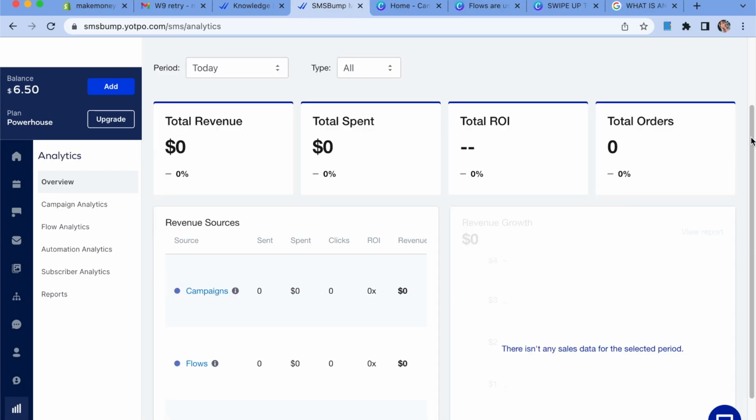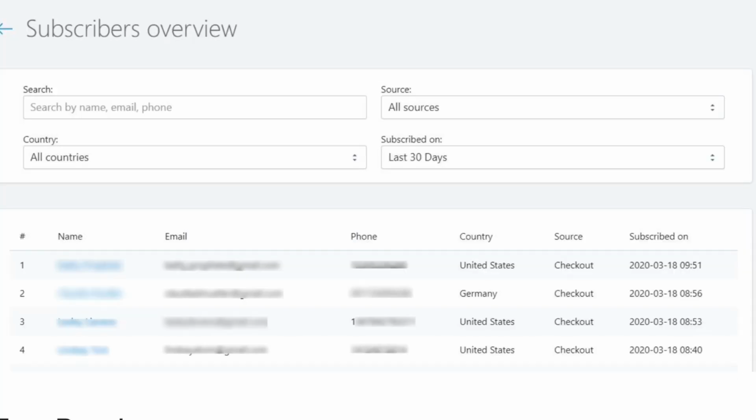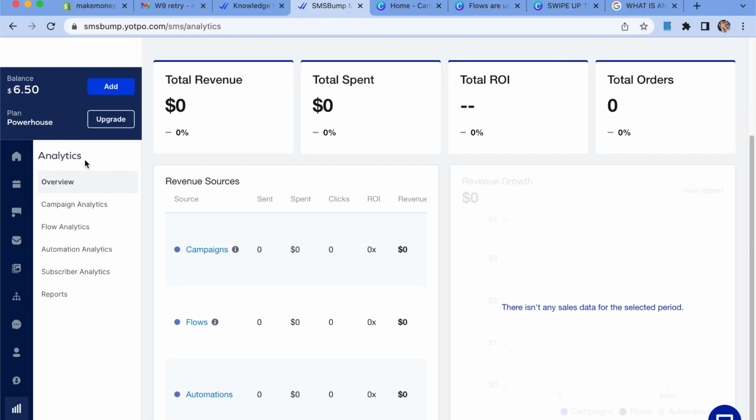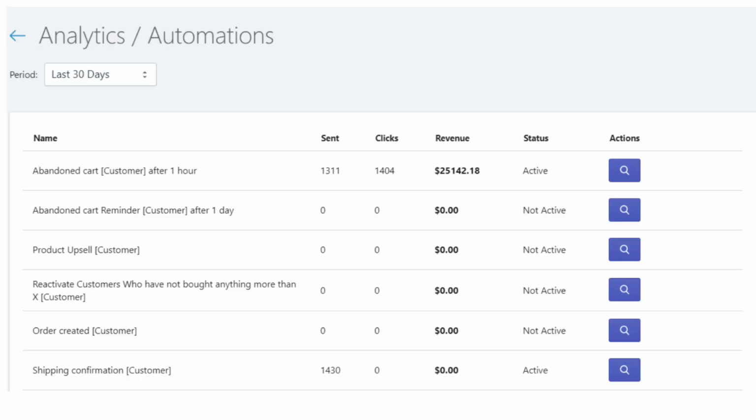So for example here, let's say you wanted to keep track of who is subscribing to your email or SMS list. You're able to see that in the overview and see where exactly they did subscribe, if they subscribed in the checkout or through SMS, and the time and where they're located. You can also see what automations and techniques are bringing in the most subscribers as well.